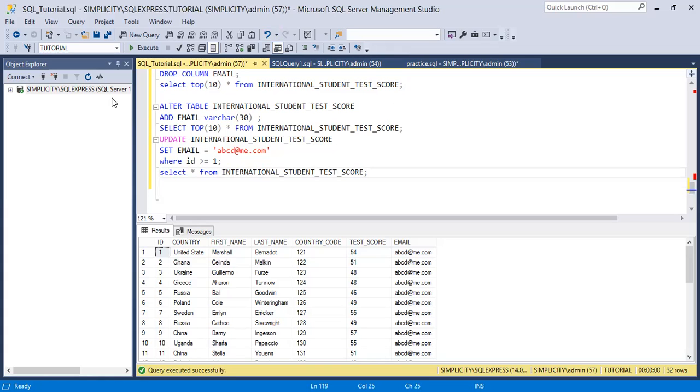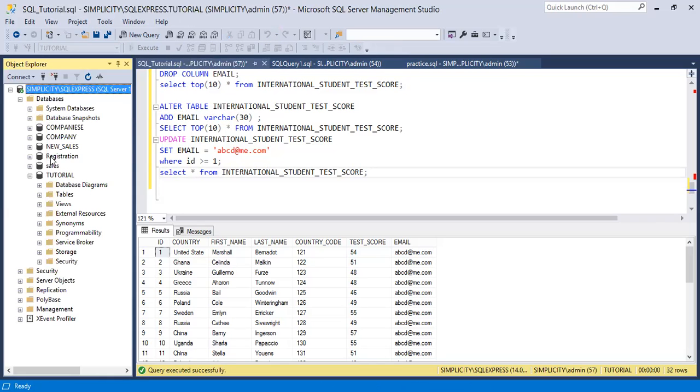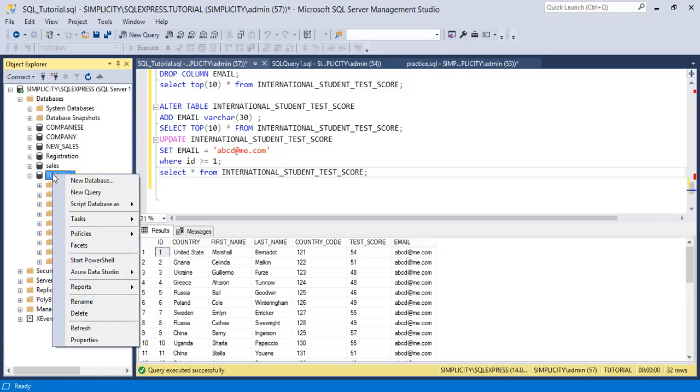So, okay, let's import. You click on this place where my mouse is. Here I have different databases on my server: this is companies, this is new sales, this is registration, this is sales, and this is tutorial. Where I want to import my data into is this database, tutorial. So you just click on the database tutorial once, then you right click.